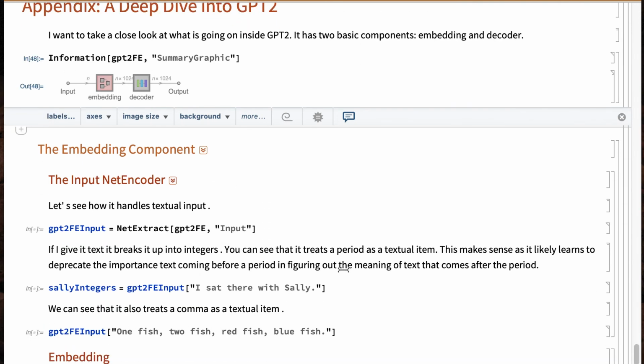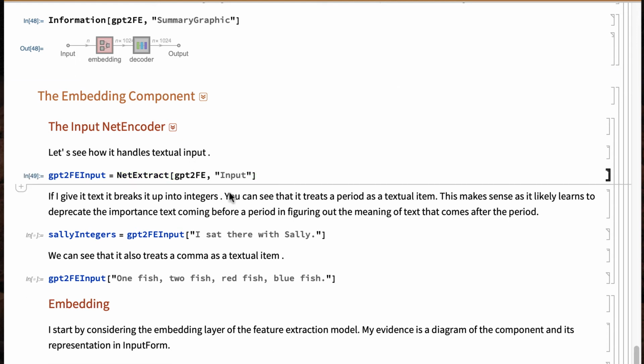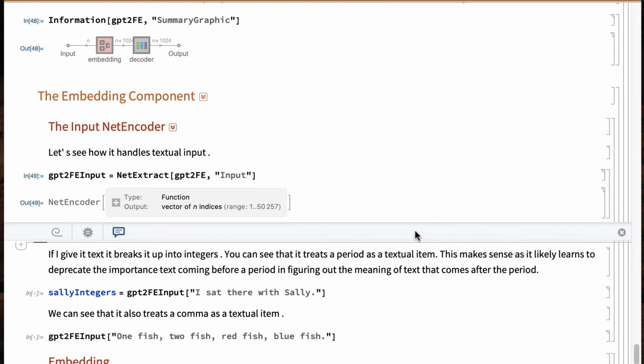All right, let's see what that input component looks like. So I'm going to extract from GPT-2 FE the input component. And we're going to see that's a net encoder. It's a slightly different net encoder. We've seen ones that have our type class. This one's a little different, but it is going to produce integers of length 1, values 1 to 50,257, which is basically how many words or linguistic things it knows about.